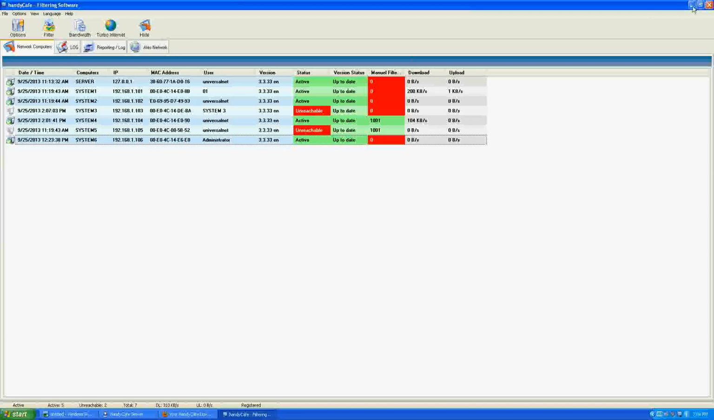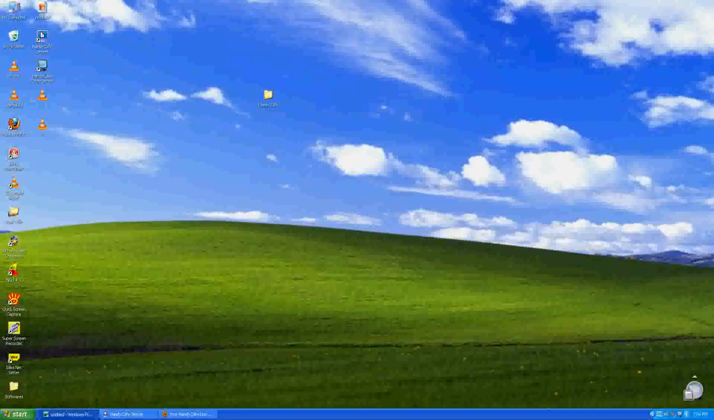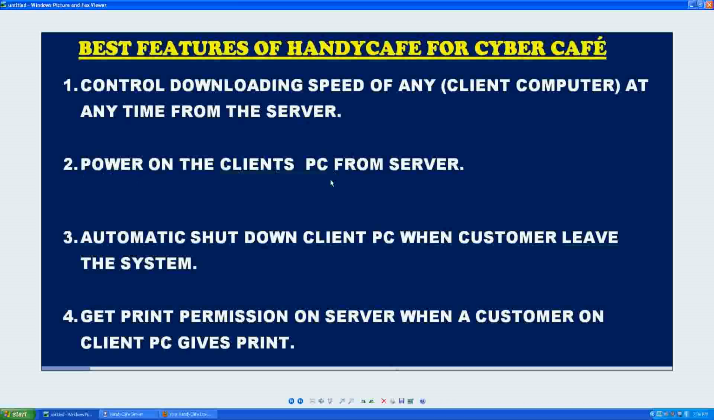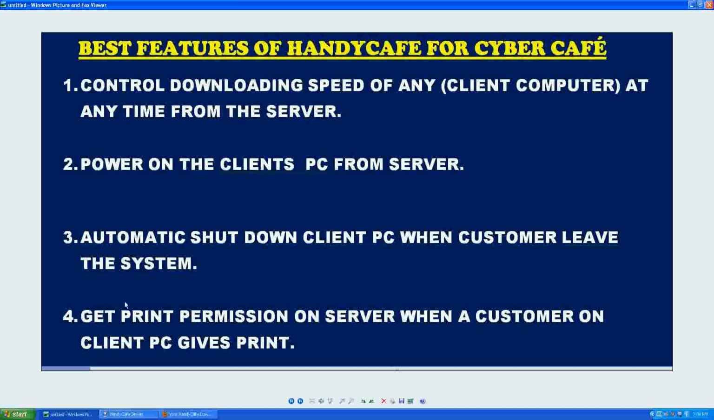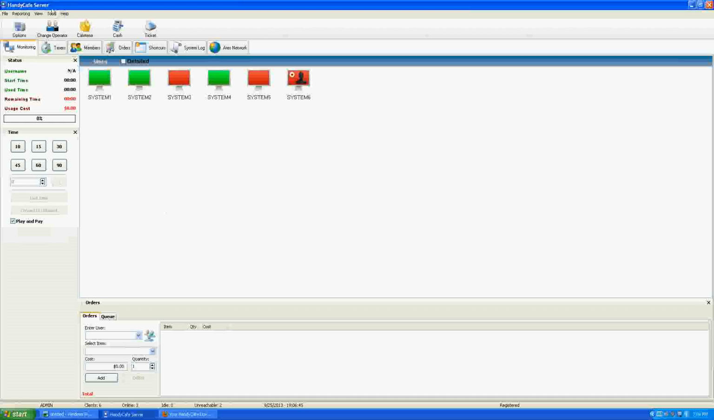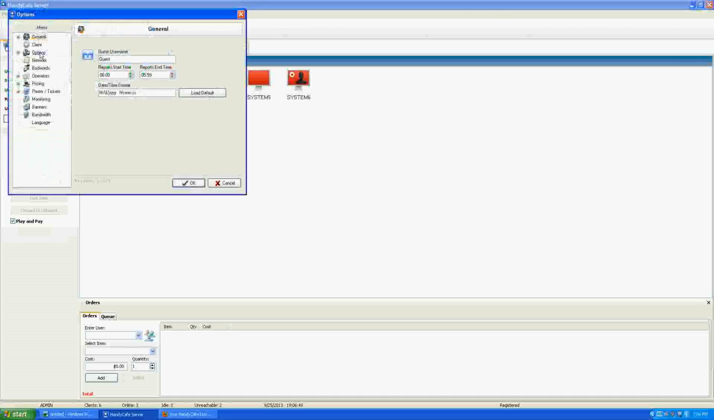After that, for the rest of the features, how to power on the clients. If you click here on login, the closed computer will automatically power on, right? Next, automatic shutdown. In order to do this, just go to your Handy Cafe main software, go to the option, click here, client, and set the time limit right here. Set after how many minutes the computer should automatically shut down once the customer logs out.